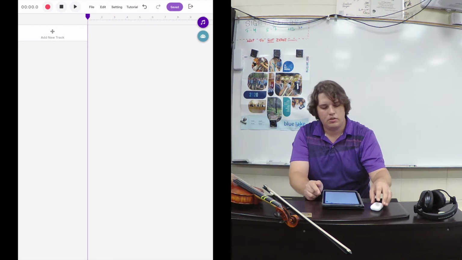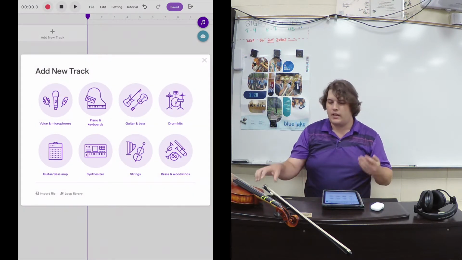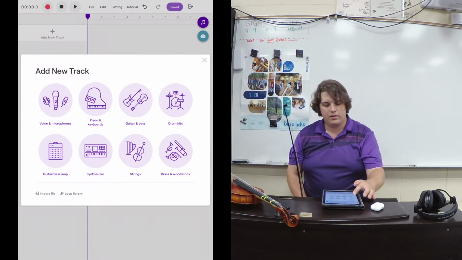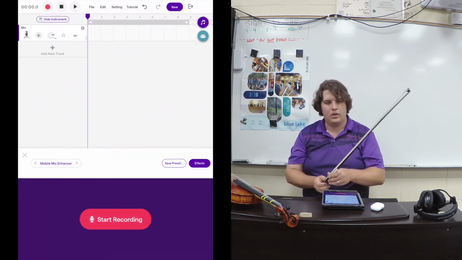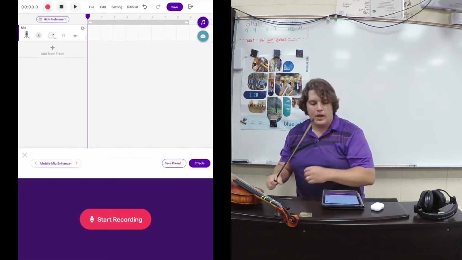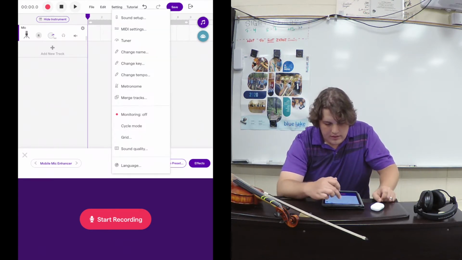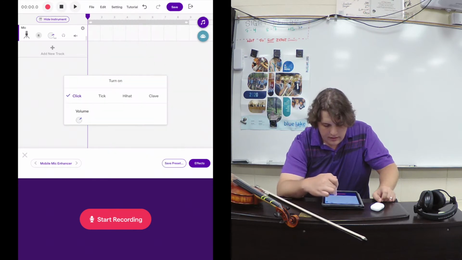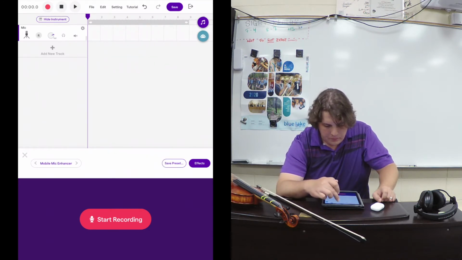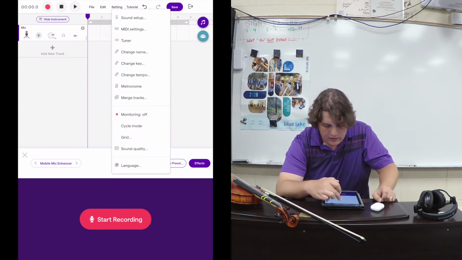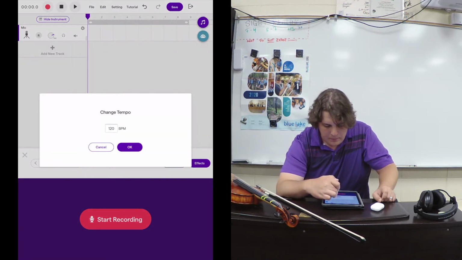For each voice, you're going to want to create a new track. So let's create a new track, and today we're going to use the voice and microphone because we're going to be using the microphone. You should get a start recording button. There is, in settings, your metronome, and there should be your tempo.